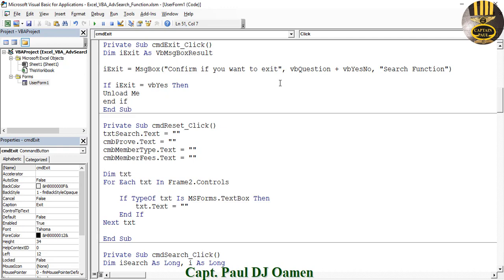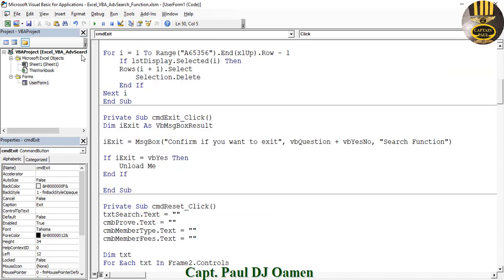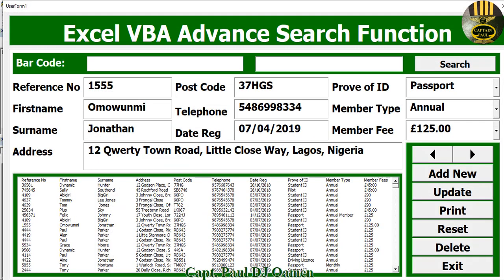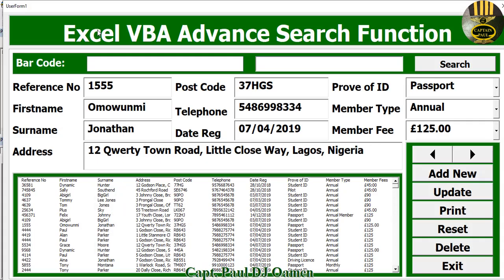Exit is done. Alright guys, and that's the end of this project. Okay, so let's run it. Click on run. Try out exit. No, I don't want to exit. Yes, I do want to exit. Run. Alright guys, now one thing that is left is the barcode. Let's take care of the barcode.